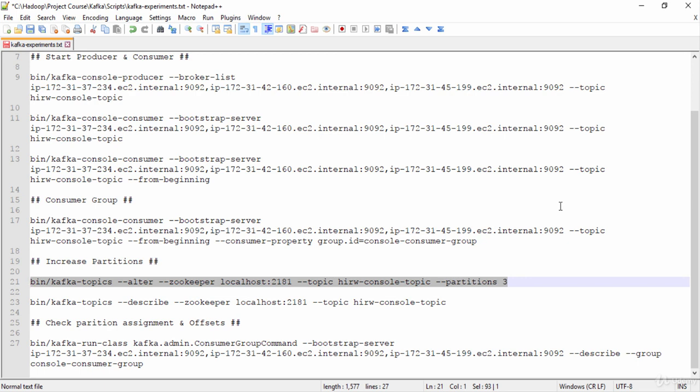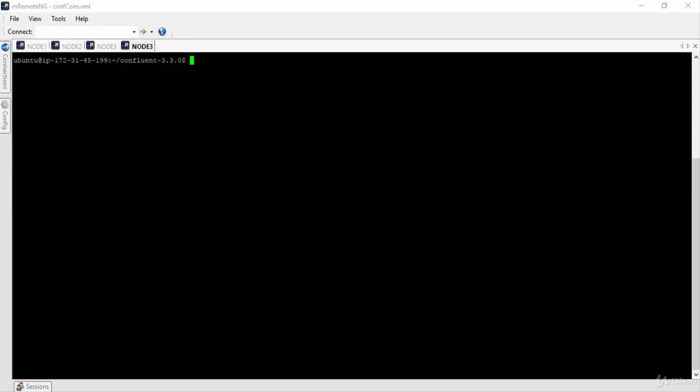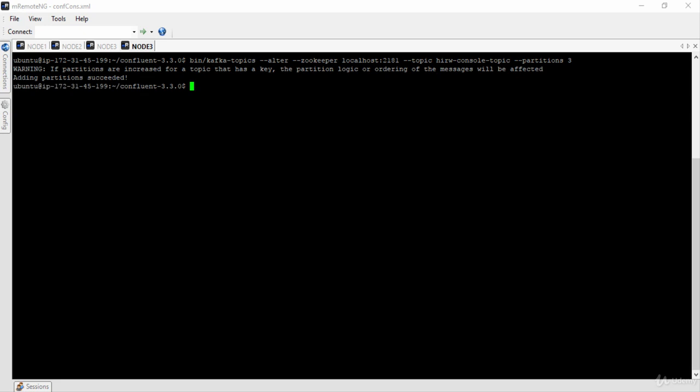So let's copy the command. Let me execute this on node 3. It's a cluster, so it doesn't matter where you execute. There you go. We get the message, adding partitions succeeded.